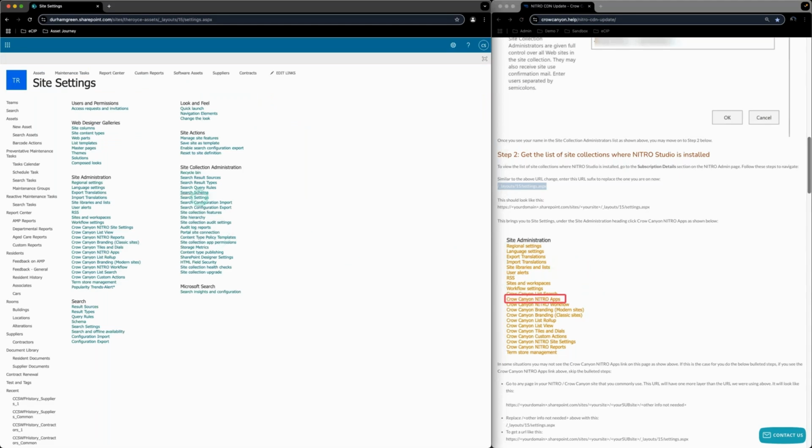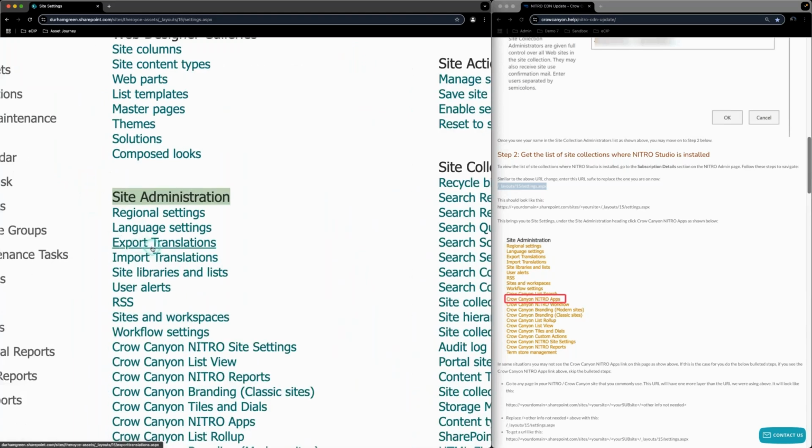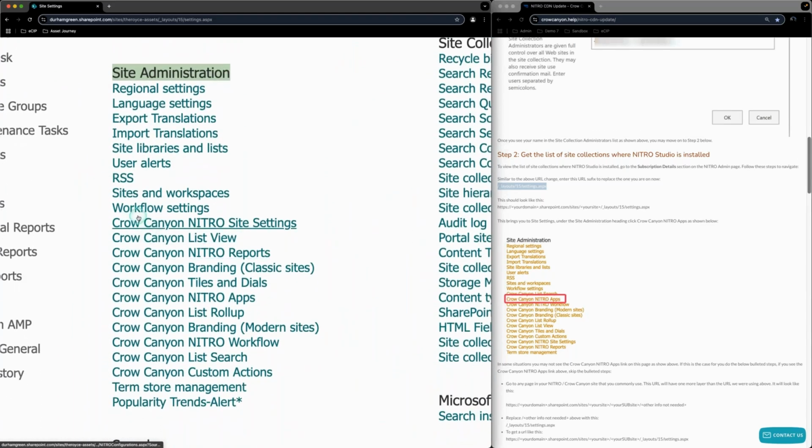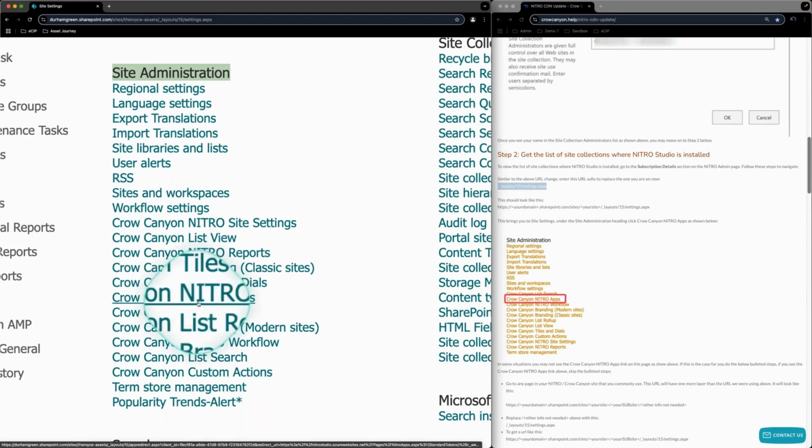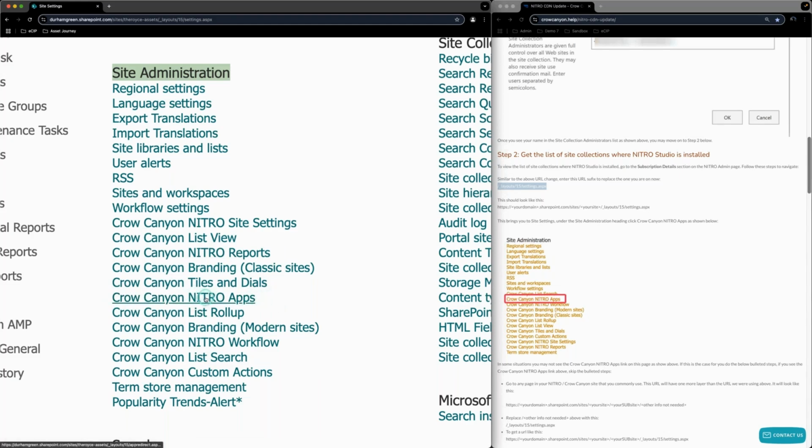Different pages might have different layouts of this, but what we're looking for is this site administration and then this Crow Canyon Nitro apps that we have right here. So I see the site administration here. I'll just zoom in on that for you guys. And then down here, I see all of these Crow Canyon ones. And we specifically need to go to the Crow Canyon Nitro apps one that I'm mousing over right here. That particular link is the one that we want to use.